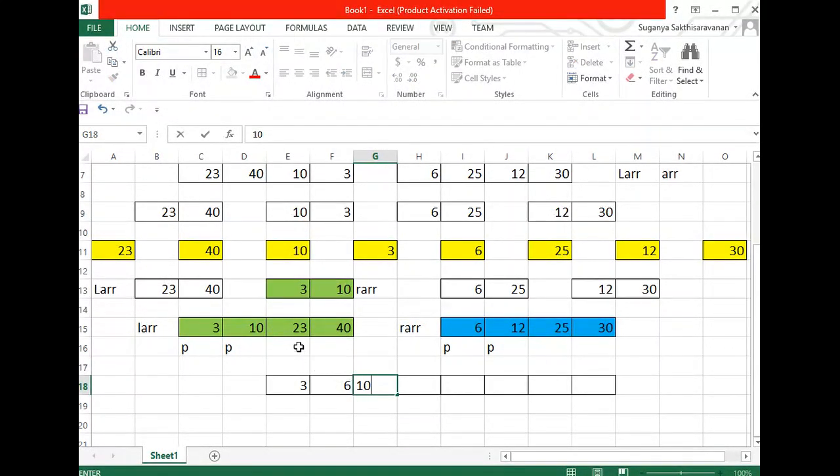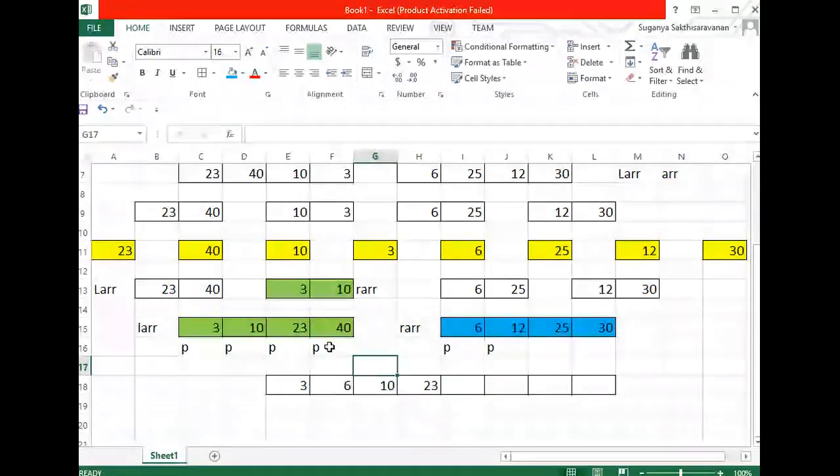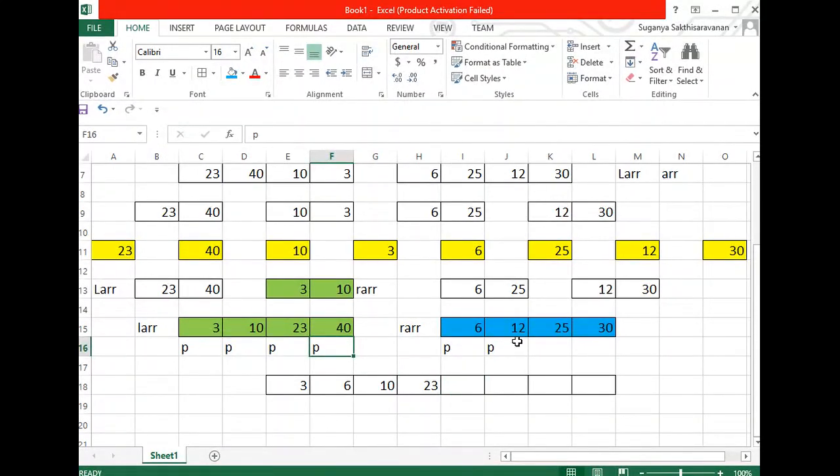After 10 is brought here, you should increment your pointer to the next position. Now I'll compare 23 with 25. 23 is less than 25, so 23 will be brought here, and after this, increment your pointer. Now 40 will be compared with 25. 25 is lesser, so 25 will be written here, and your pointer will be moved to the next position. Now 30 with 40 will be compared. 30 is lesser, so 30 is inserted here.